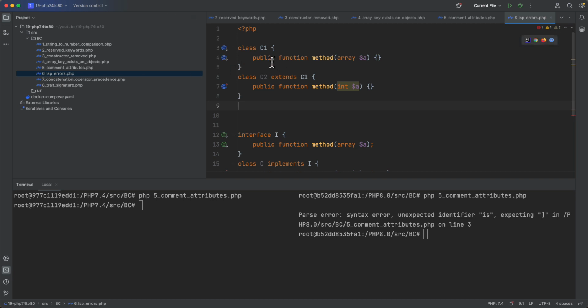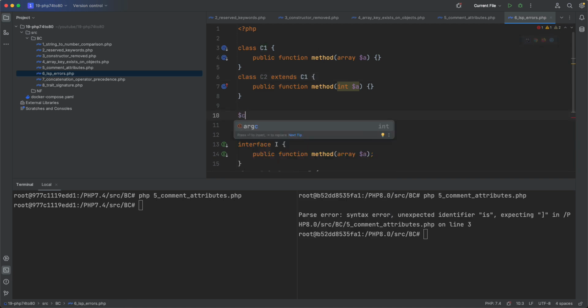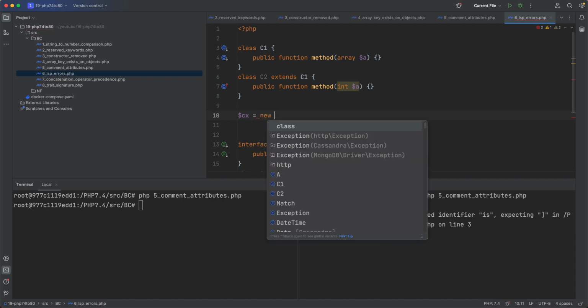Let's take an example. Here I have C1 as superclass, and then I have C2 which extends C1. They both define a method. Now if I create, for example, an object, let's call it X. X stands for 1 or 2, and then I'm going to create a new instance of C1.